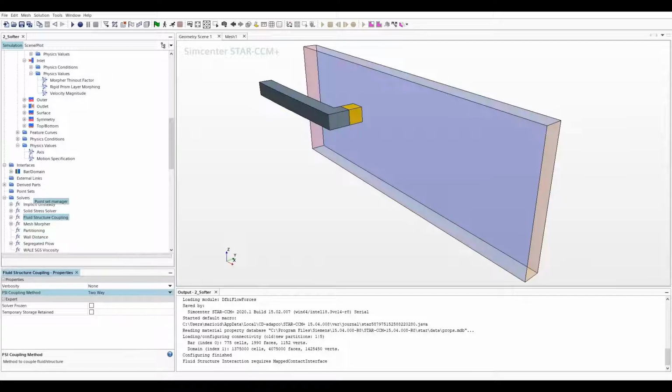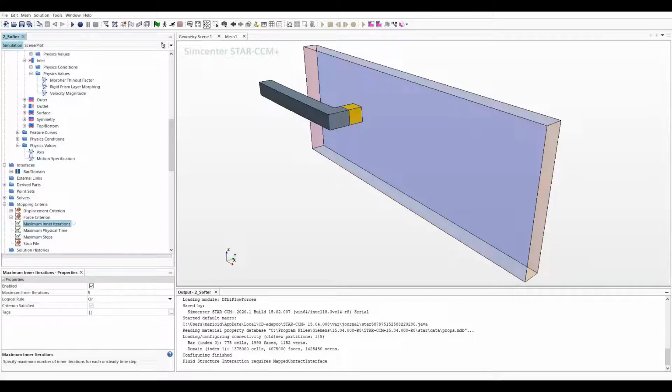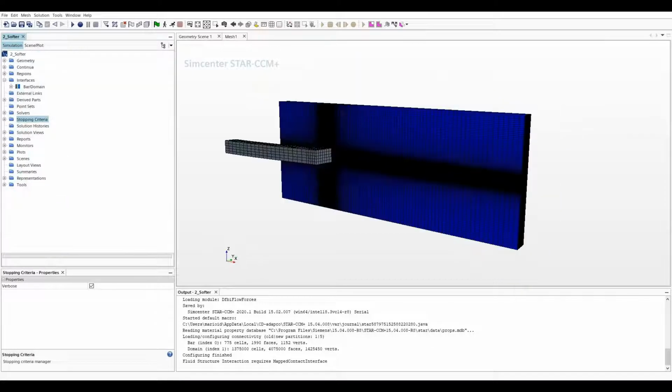Let me specify at last the stopping criteria before we run the simulation. The maximum inner iterations are going to be 5. We have the physical time that we are going to run the simulation for, 1 second as a whole, and the number of steps are going to be 1,000 steps.